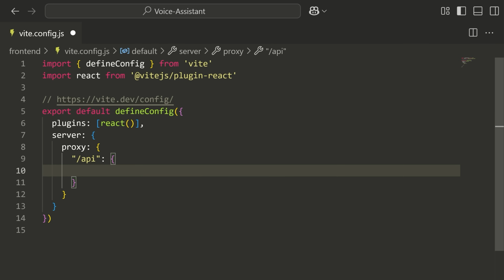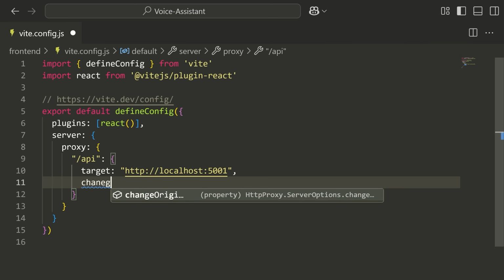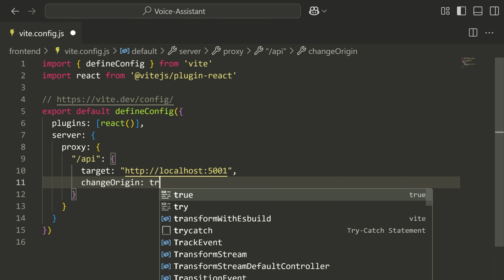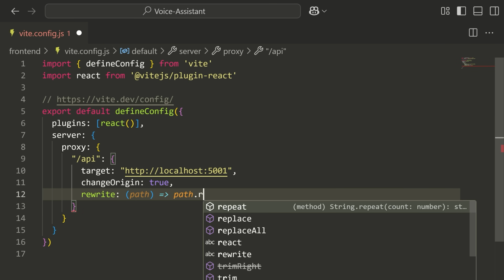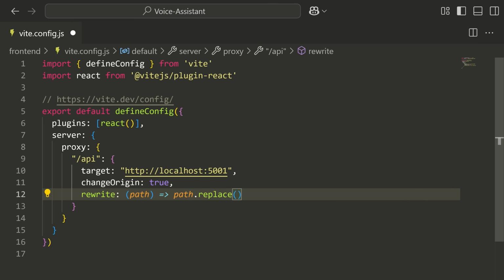We're going to say that if you're sending a request to anything that starts with /API, we're going to change the target to be http://localhost port 5001, because that's the port of our Flask server. We're going to say changeOrigin is true, and we're going to adjust the path. So we're going to say rewrite, and this is a function that takes the path and goes path.replace, and then we're going to use this regular expression string.